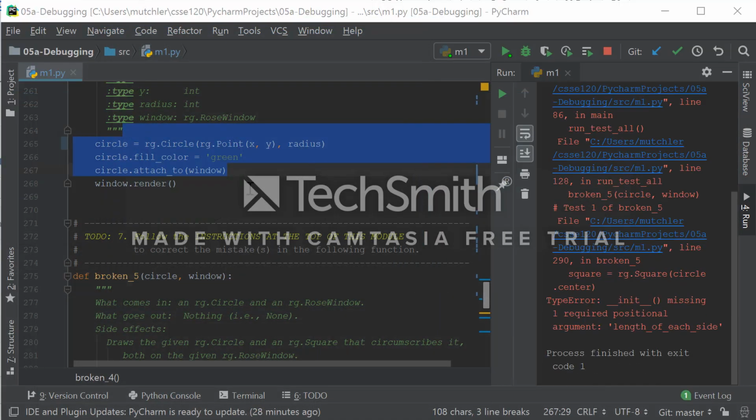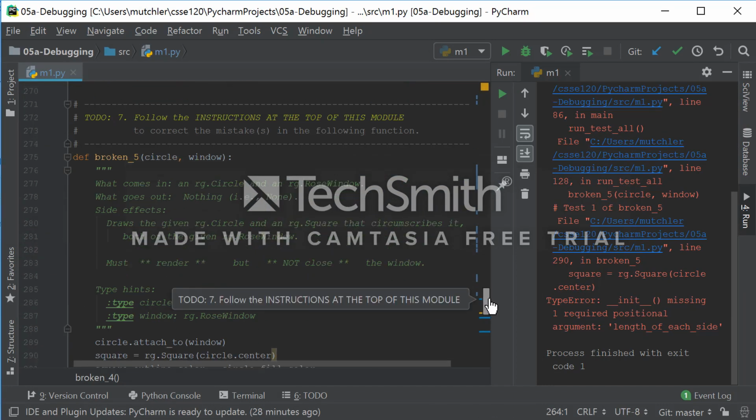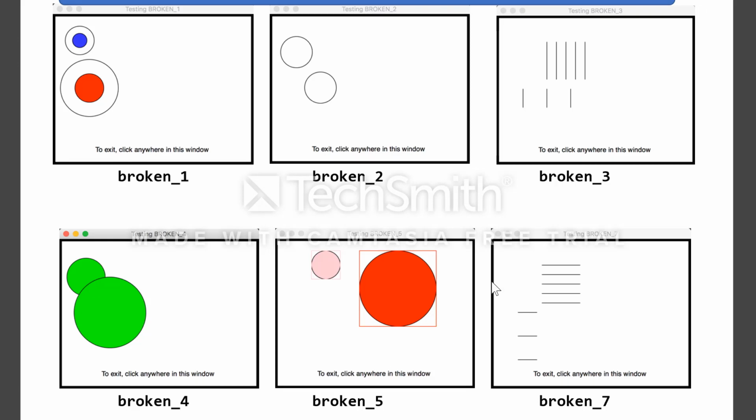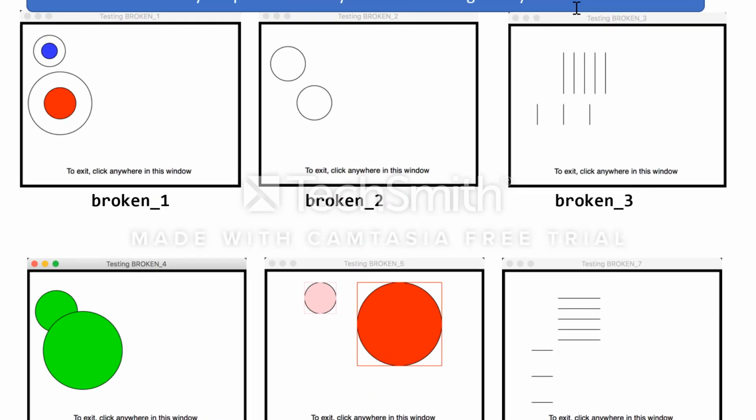I do my usual marking of to do and commenting out the previous test case. Now I move on down to the next one. For this one, I'm to draw the given RG circle and then an RG square that circumscribes it. Circumscribes it means you have a little box around it. Can't really see it with the pink one, but with the red one there, you see that red square that is around, exactly around the circle.